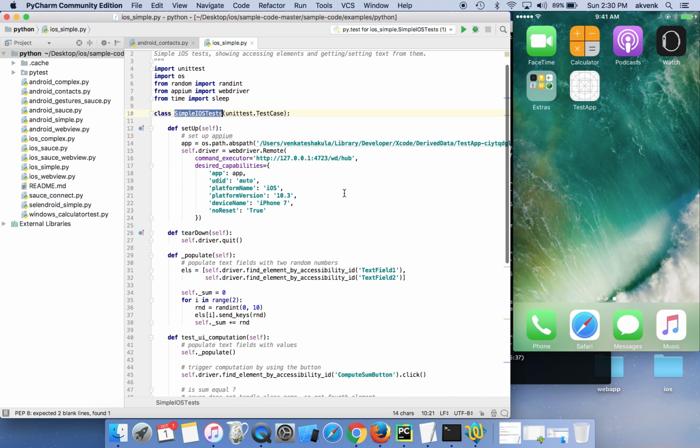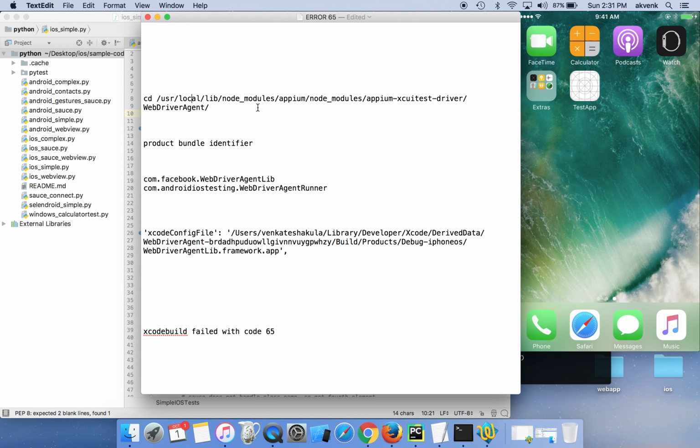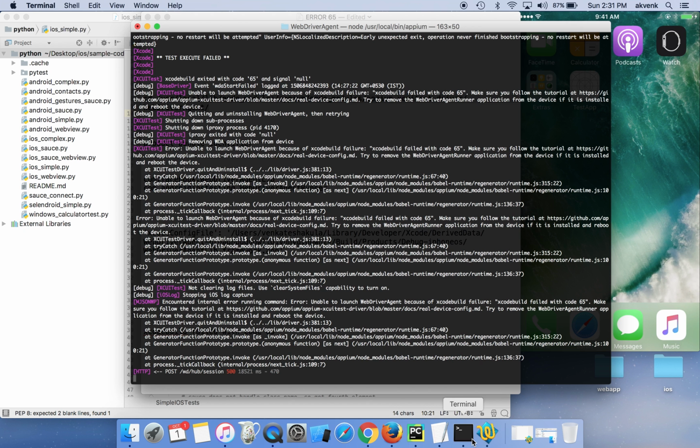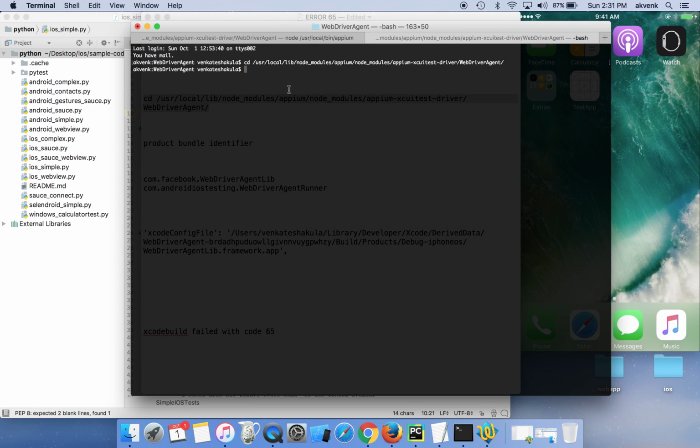So whenever you try to run the test case on a real device, a WebDriver agent app will be installed in the device, but in this case it is causing this error 65. This WebDriver agent runner app will be installed from this directory. Since this is not built properly, it is causing the error. So I'll share this path in the video URL. You can make use of it.